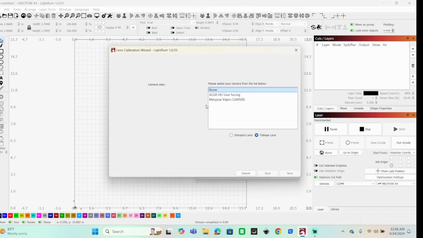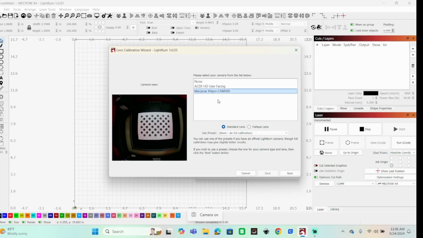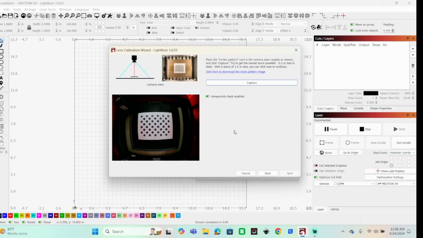Of course, you want to pick a standard lens, not a fisheye lens. If you start with fisheye, it's going to drive you nuts. So standard lens, Mecpow X4, Cam 500. Use preset, there is none for this. So we're going to go through the entire setup process. So next, you click on next. It'll show you to place your circle pattern in the center, as you can see up here in the top, and honeycomb check enabled because there is a honeycomb board in there.